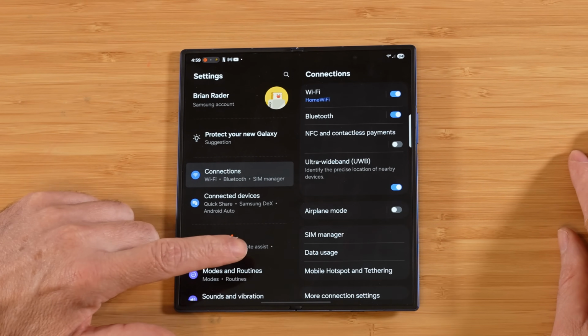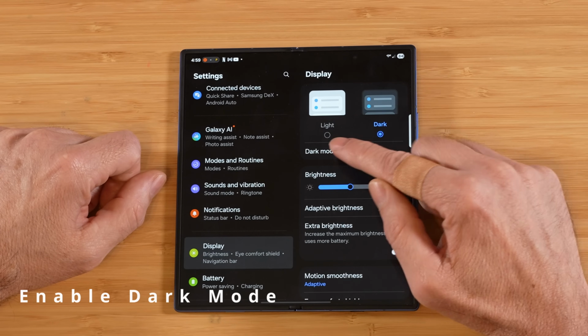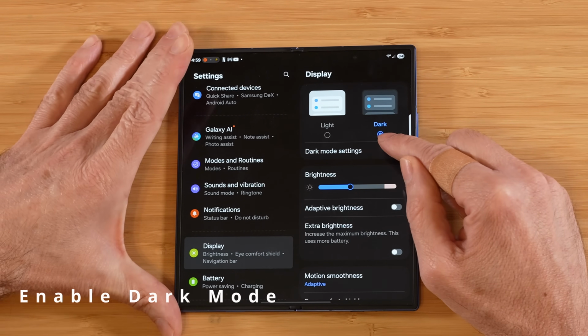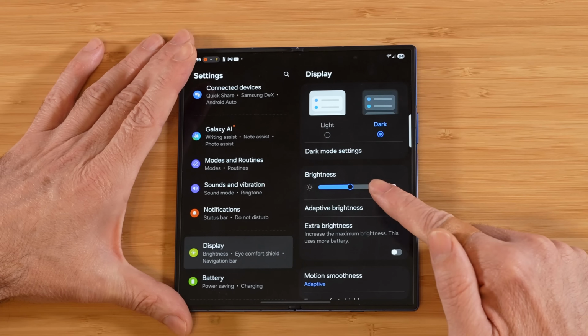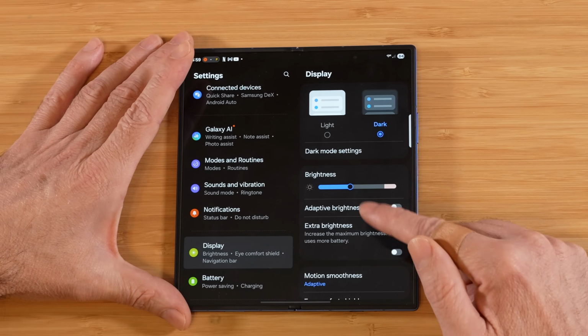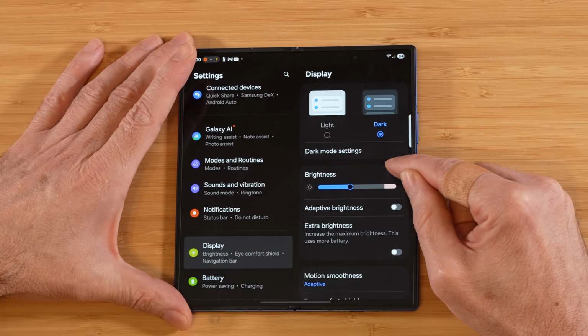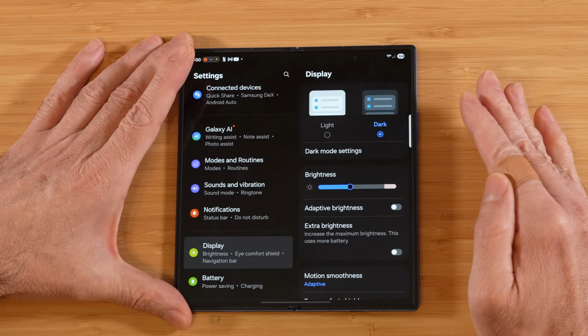For this next tip, while you're in settings, head over to display. And then we have dark mode and light mode. I highly recommend for saving battery to put your device into dark mode. So you have a Dynamic AMOLED 2X panel on your Z Fold 7. And the way these OLED panels work is all the black pixels you see on your screen, they're not lit up at all. They're not consuming any electricity.